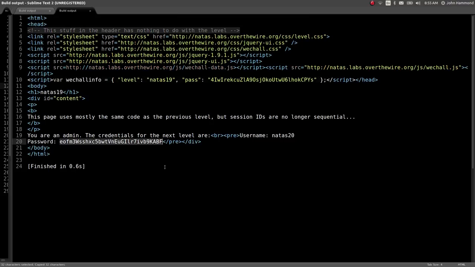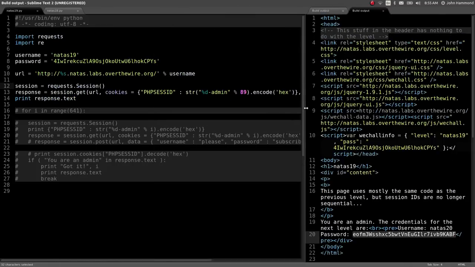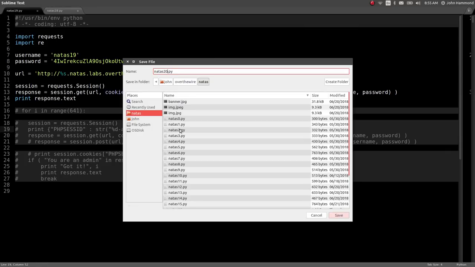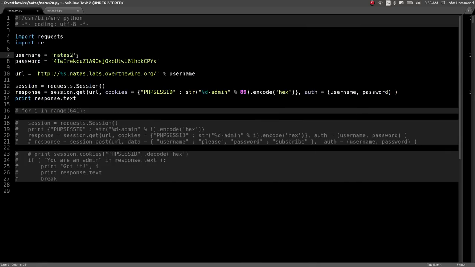So that's the attack, or quote unquote attack, but just a little bit of experimentation and poking around and trying to figure out what really was that original PHP session ID. But again, very, very similar to the previous level, level 18. So let's go ahead and save this as natas20, and we'll start to examine what's next for us in that level.